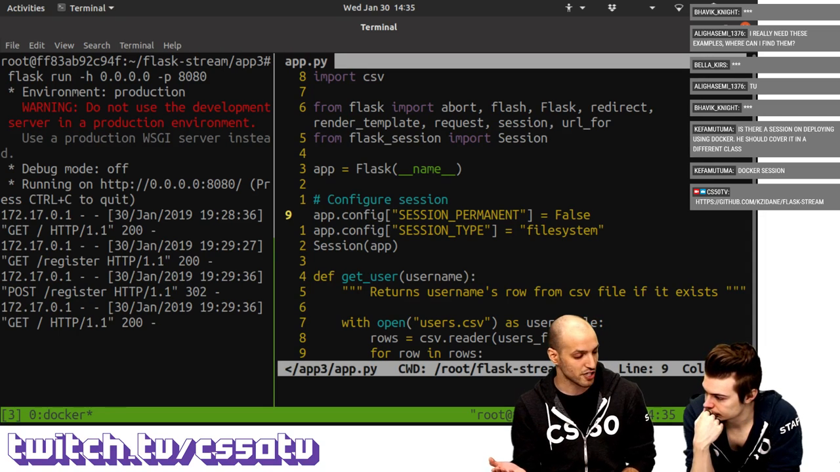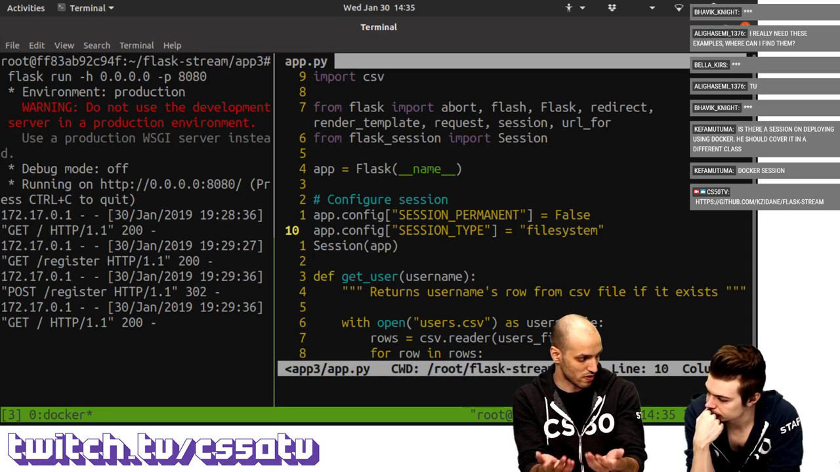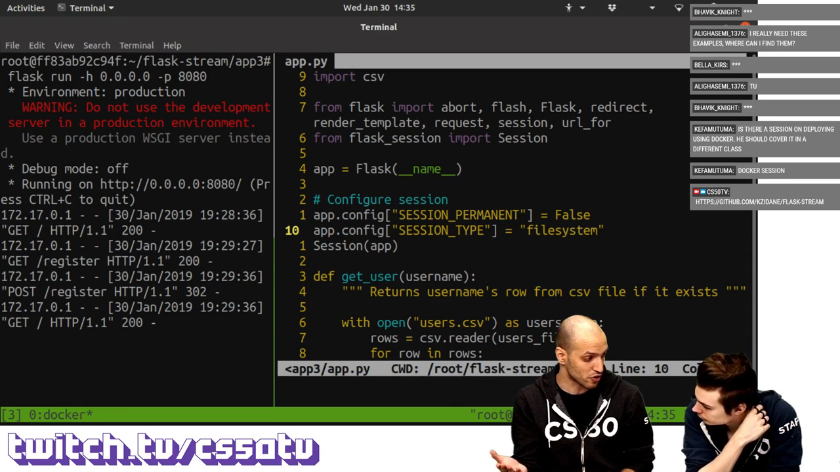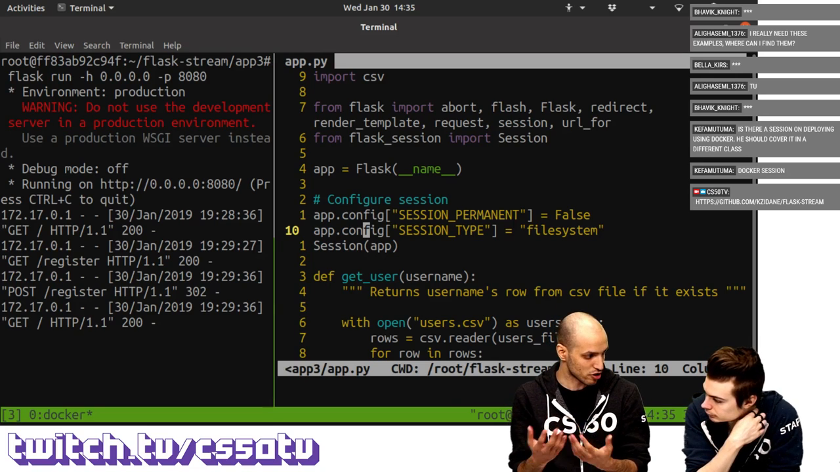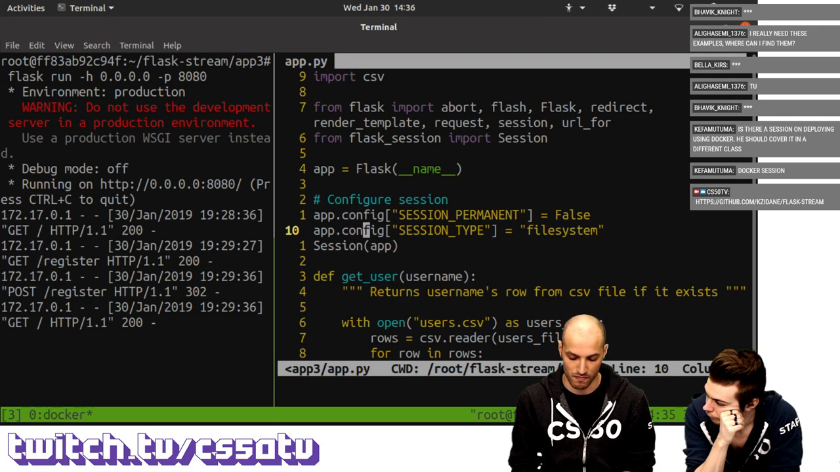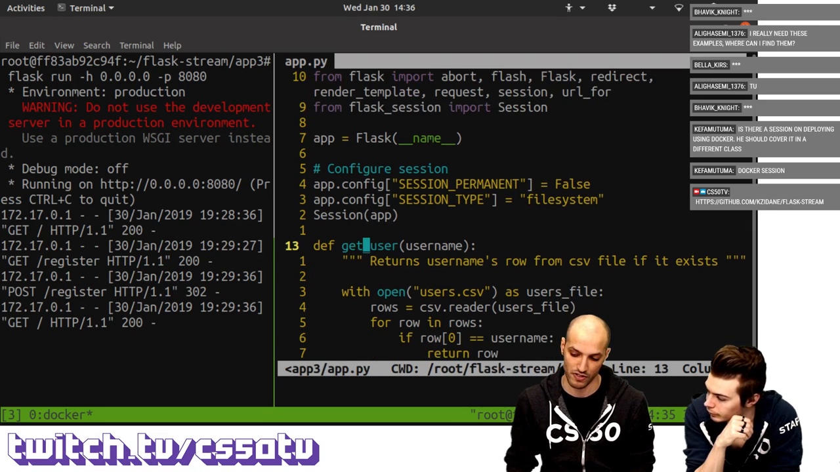There's also a couple of session configurations in this case. I'm using my file system, so I'm not storing the data on the client side, on the user's computers or devices. I'm storing the data on my server, on my file system, and distributing some kind of unique identifier that references this data. And I just don't want my sessions to be permanent. I don't want them to last forever.